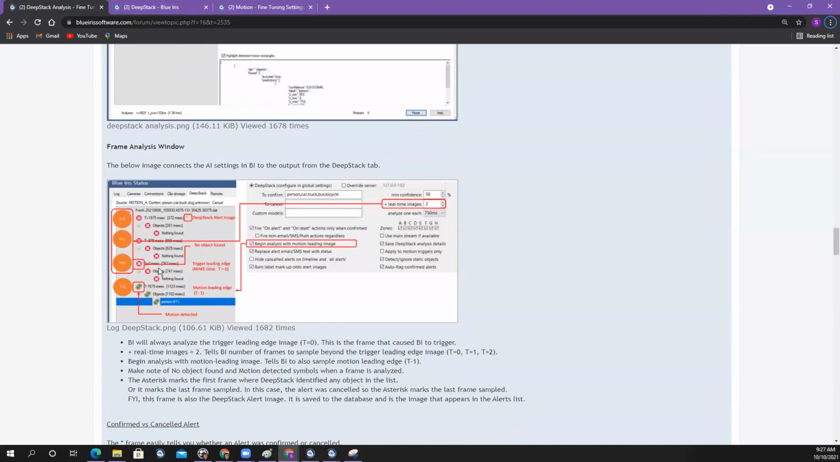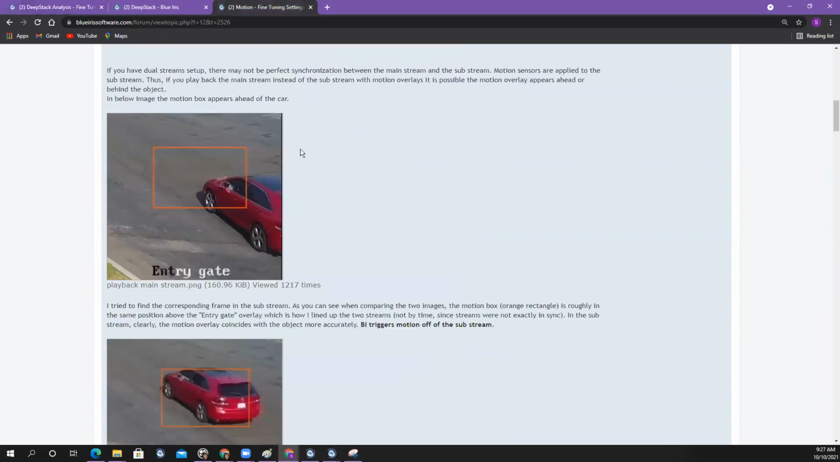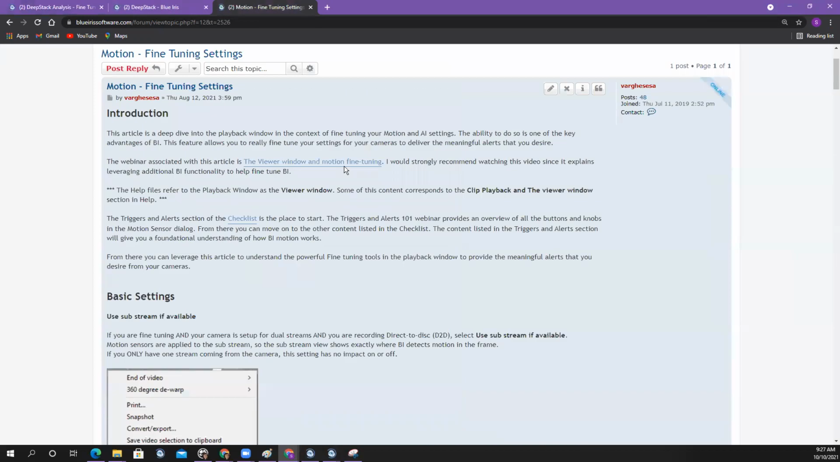So the first thing I want to show you is how this stuff corresponds to your settings. In Blue Iris, when you say two additional images, that's exactly what it's doing. So t equals zero. You have to review the other webinars. I talk about the motion leading edge and the trigger leading edge and that terminology.